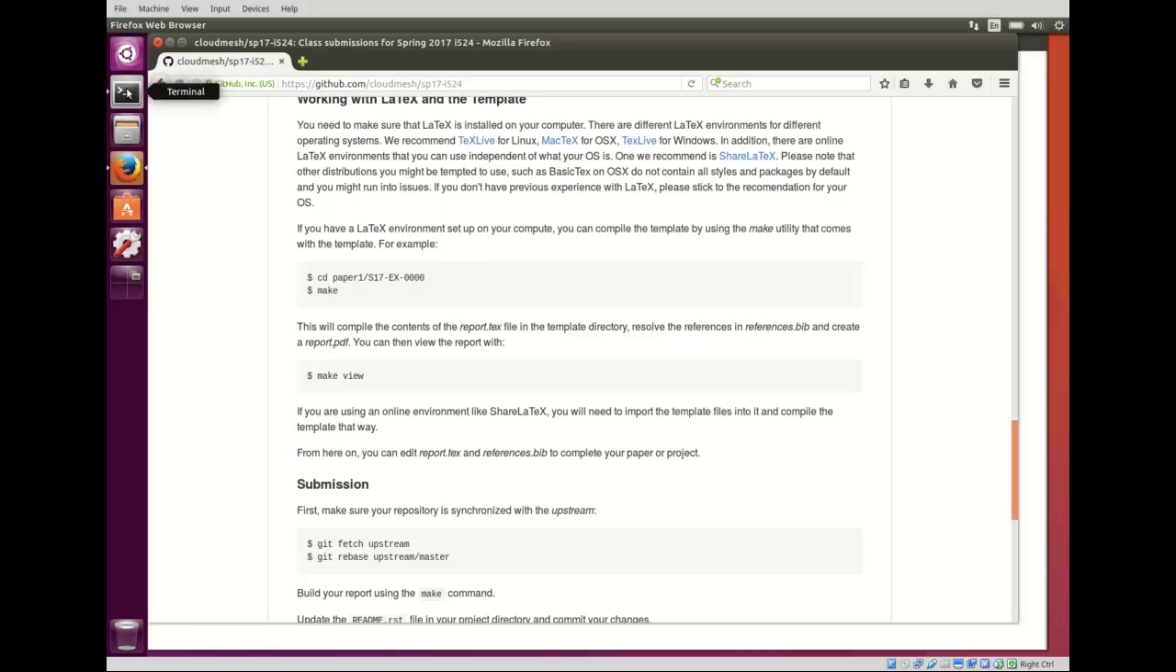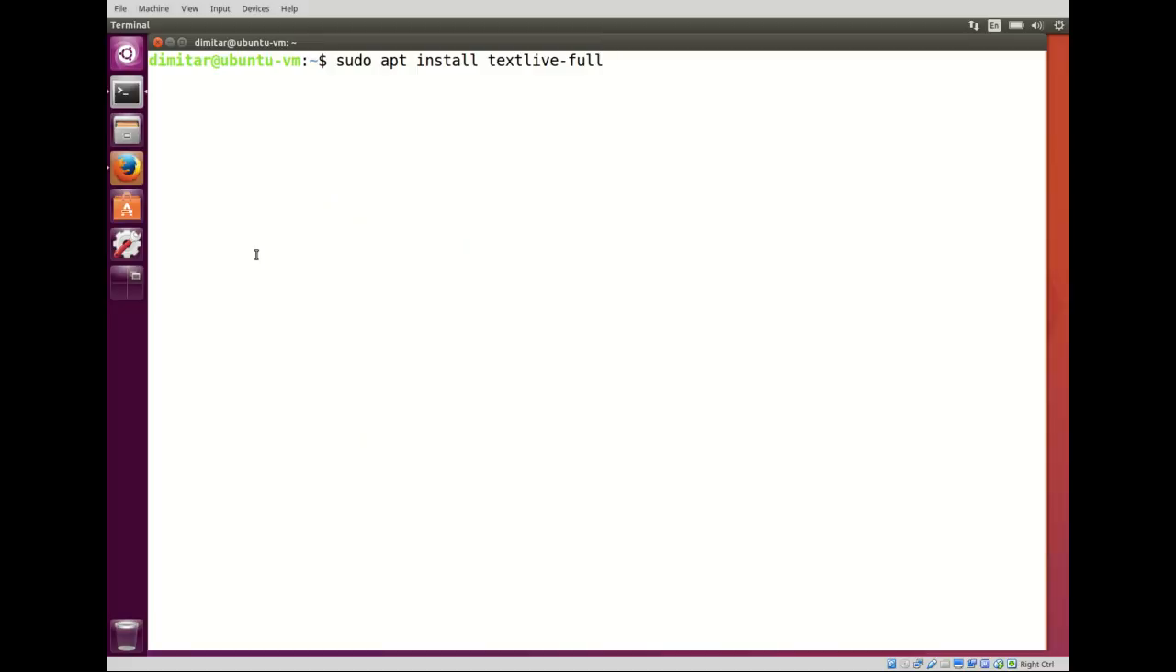But if you are setting this up on Ubuntu, all you need to do is execute this command to use the apt package manager to install the TeX Live full package. I'm not going to do this on my machine because I've already installed it. When you install it, keep in mind that this is a really big package, over 3 gigabytes, so it will take a while to install. But you don't need to do anything else other than run this command and agree to the prompts.